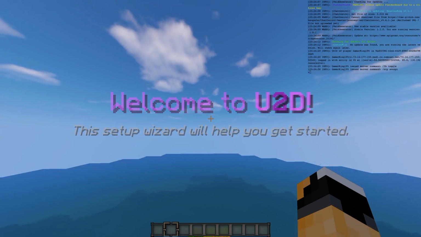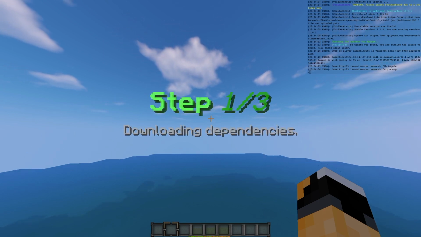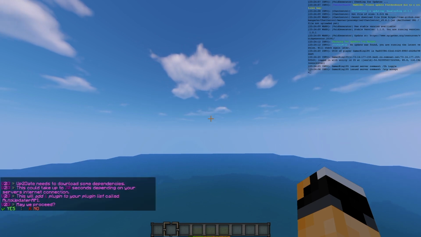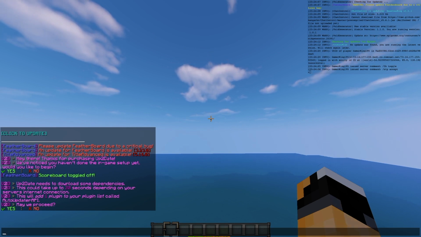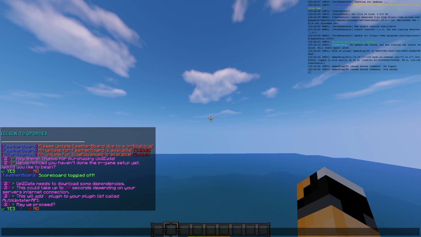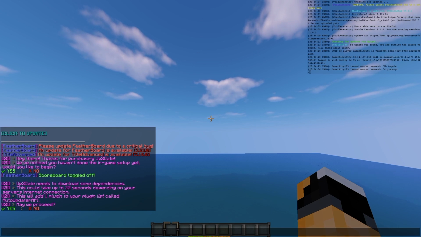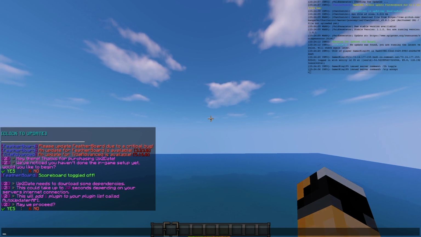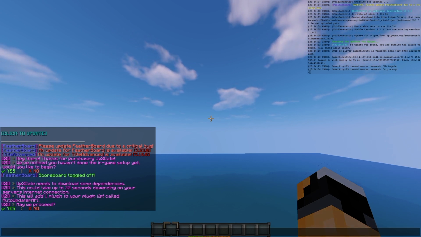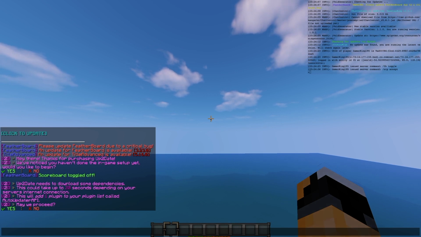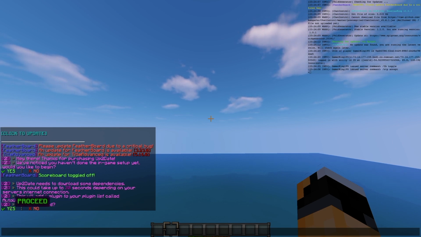This setup wizard is split up into 3 different steps. You may not have to do some of them, depending on what plugins you already have on your server. But yeah, so the first one is downloading AutoUpdaterAPI, and this one is pretty important because AutoUpdaterAPI is the heavy lifting for Up2Date, you could say. It is the thing that literally manages downloading and installing updates. So it's pretty important. If you hit no, it'll just kick you out of the setup, but you can't skip this step. So we're just going to go ahead and hit yes to proceed.